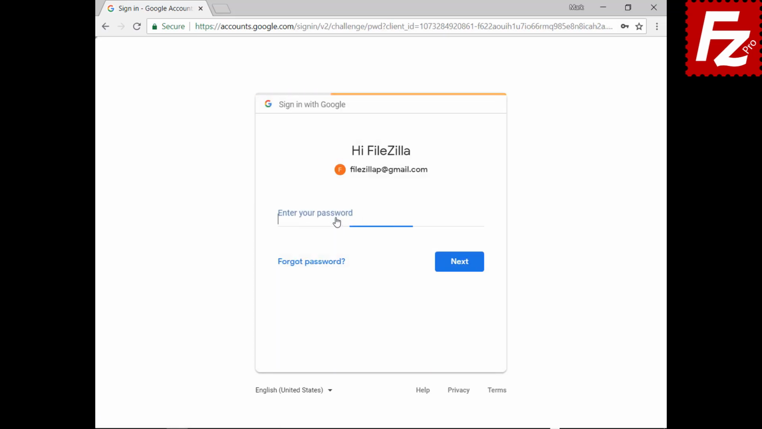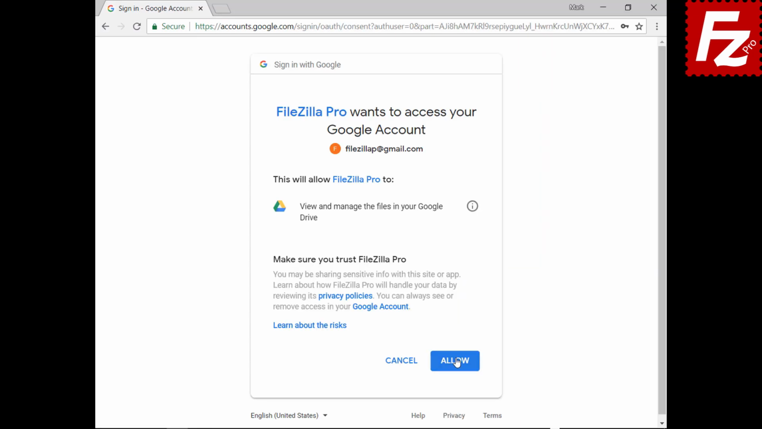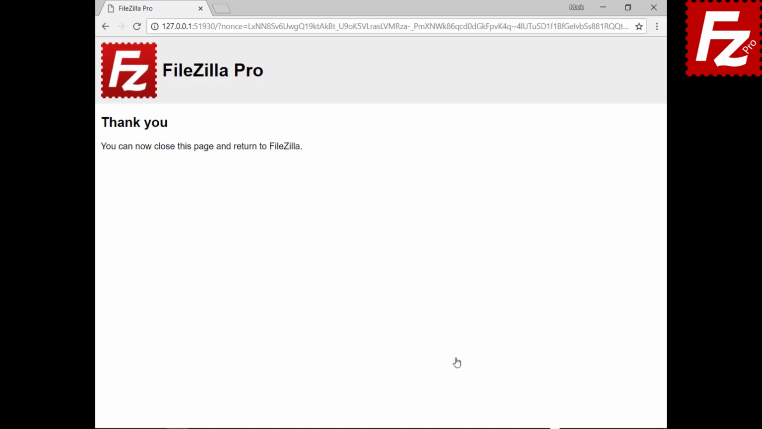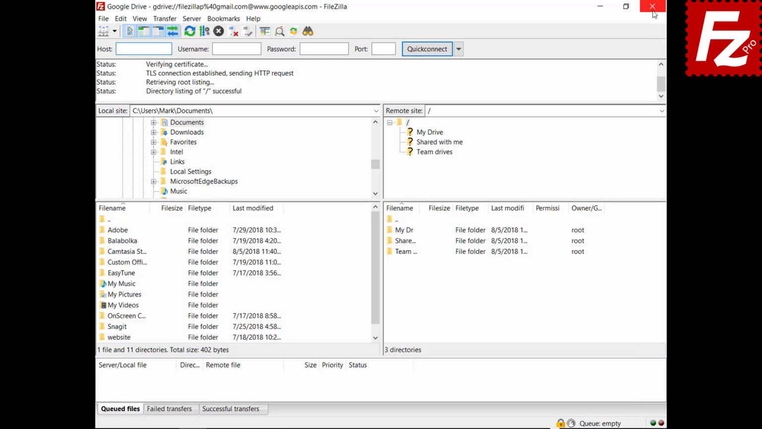You will be redirected to Google to authorize FileZilla Pro to access your Google storage. Enter your Google credentials to continue. Now authorize FileZilla Pro to access Google Drive. If everything is correct, the connection continues without problems. You can close the browser window at this point.